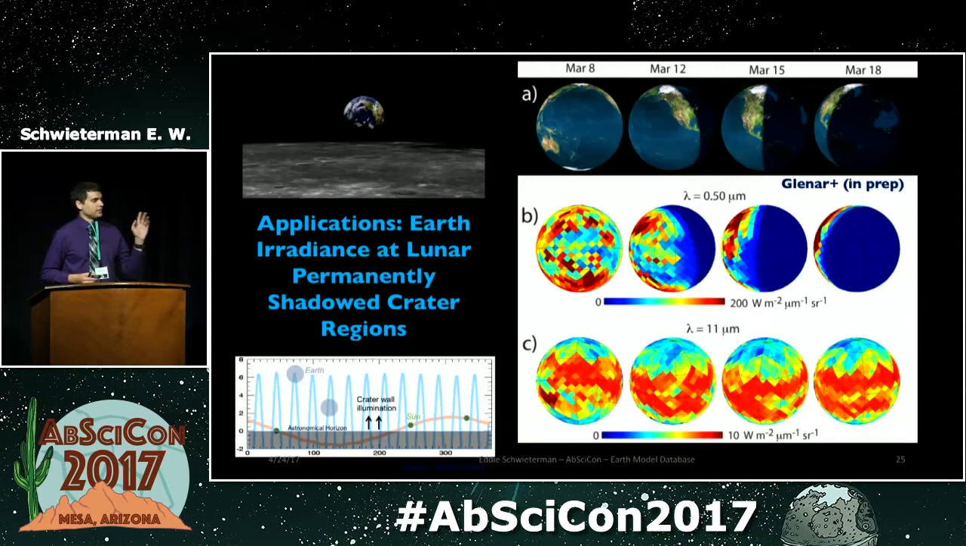One other thing that's kind of cool is that this model has also been used to model the Earthshine effect on permanently shadowed crater regions on the moon. So it's permanently shadowed from the sun, but not from the Earth. And so our model's been used for that, a little bit beyond biosignatures, but it shows the kind of flexibility of what this database can be used for.